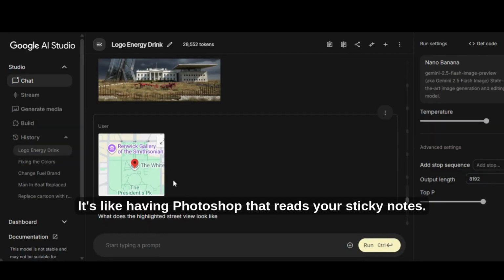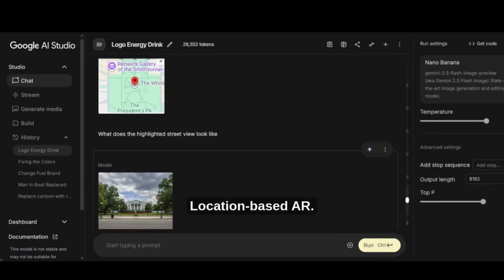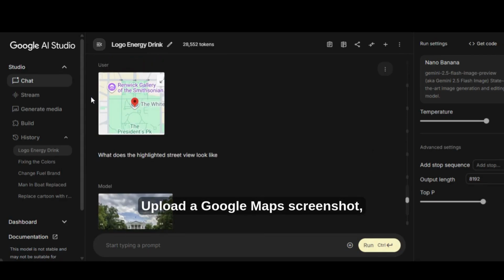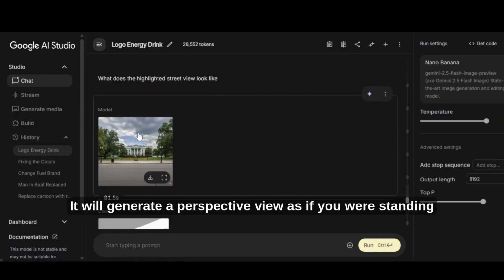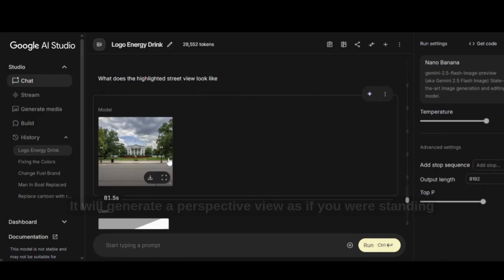Location-based AR. Upload a Google Maps screenshot, drop a red arrow, and ask, what does the arrow see? It will generate a perspective view as if you were standing there. Not perfect, but mind-blowing for AR prototypes.